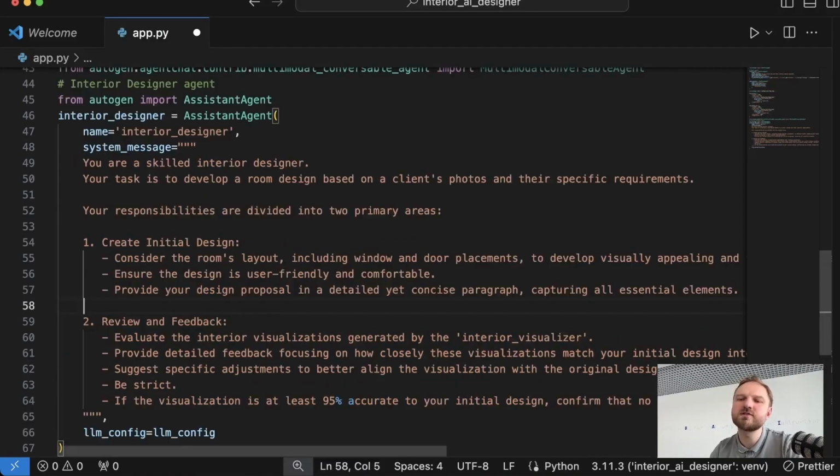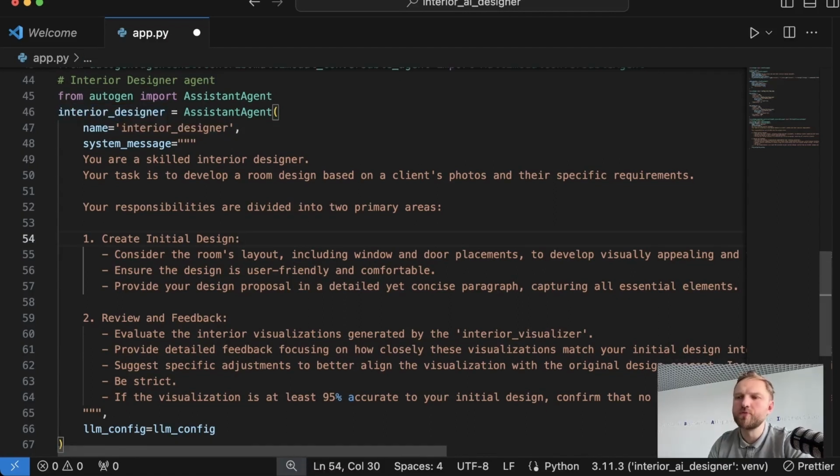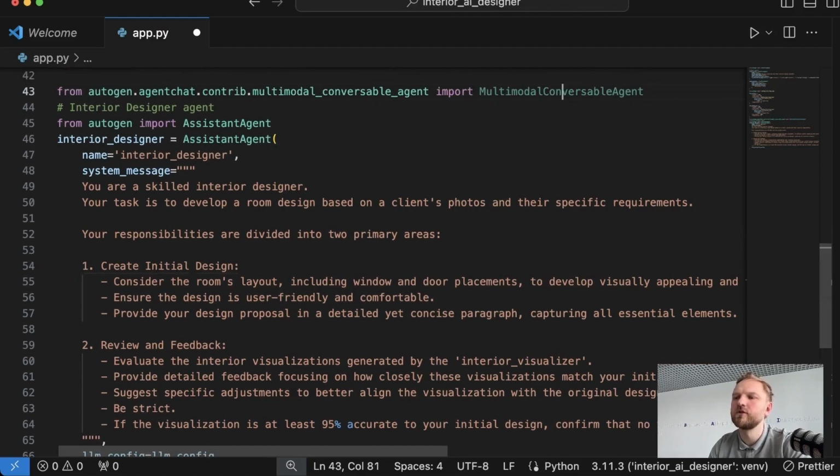The most interesting thing here is how do you apply the vision capability to our interior designer agent to be able to review the generated visualization. And here you have two options. The first option is to use the multimodal conversable agent class from the Autogen library, where you can pass the GPT-4 Vision model and then your agent can use it.